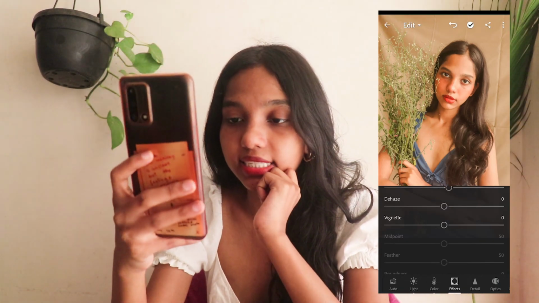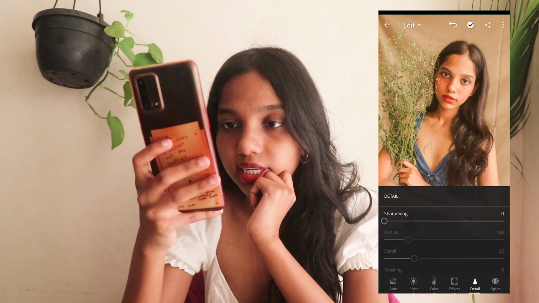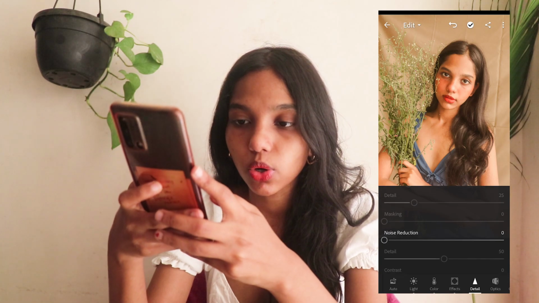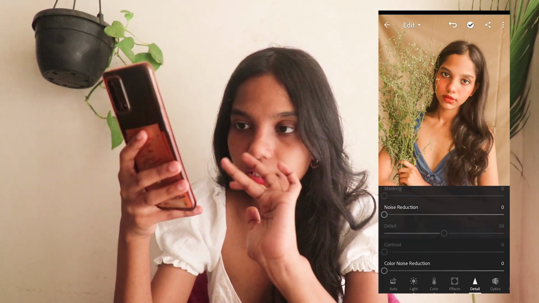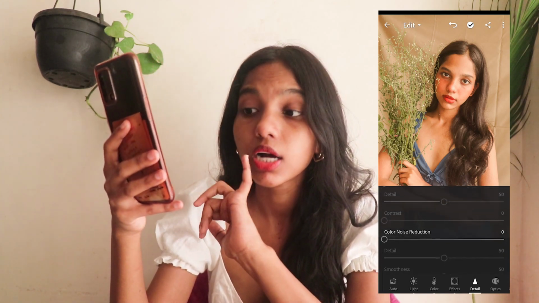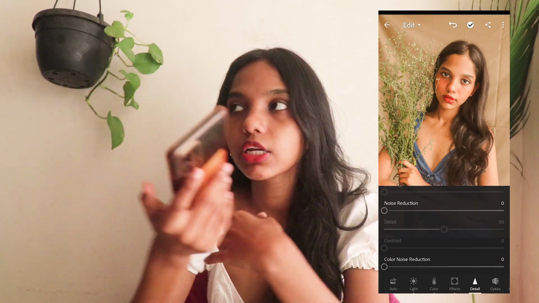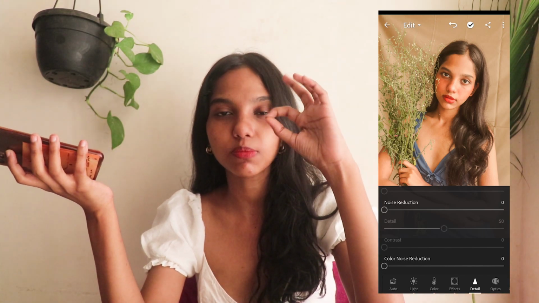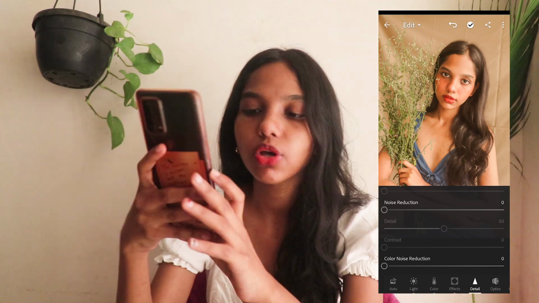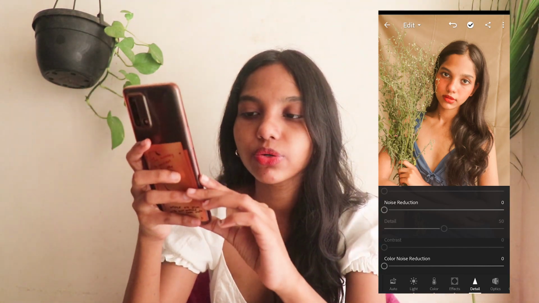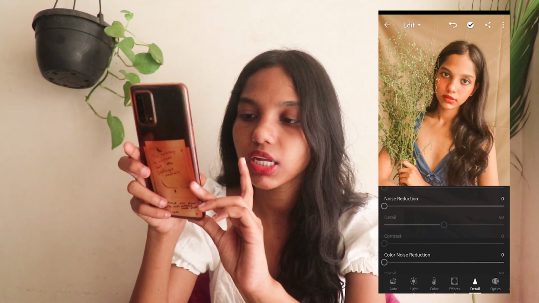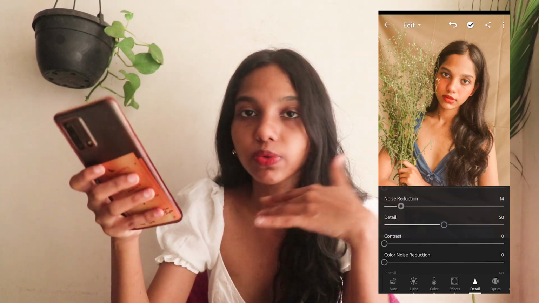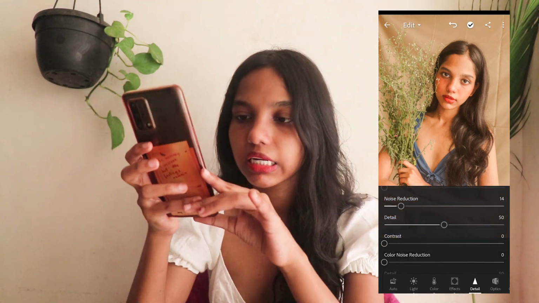And next is details. What I do in details is if there's too much noise in my photo, if you scroll down you can see these two options, color noise reduction and noise reduction. The noise is small particles in your photo. When your photo doesn't have enough light, it adds these small grains. So if you have that in your photo, you can just go to noise reduction and increase it, and it will remove the noise for you automatically.